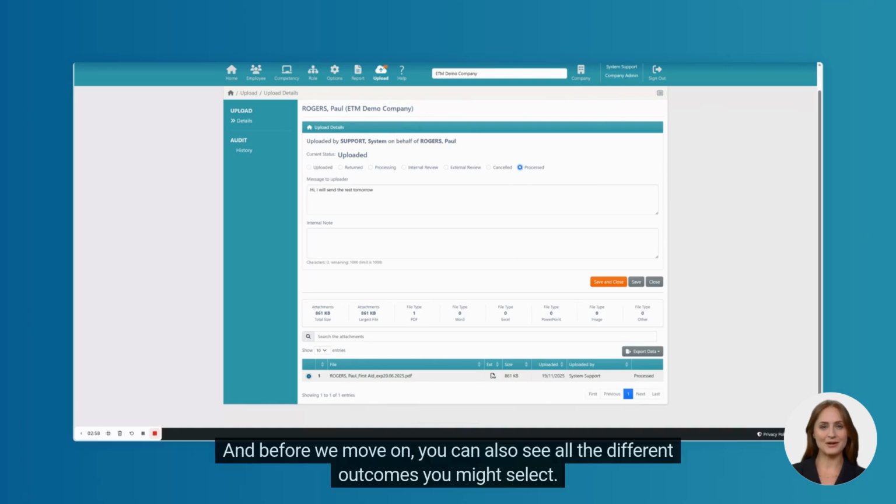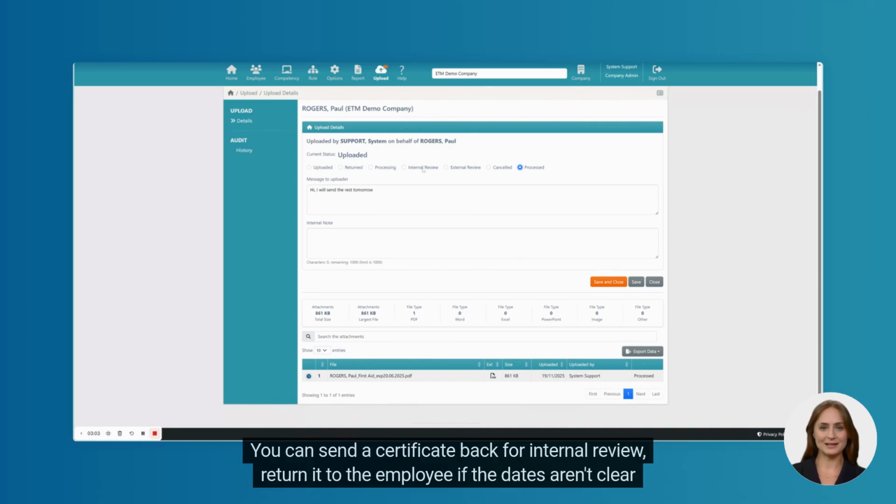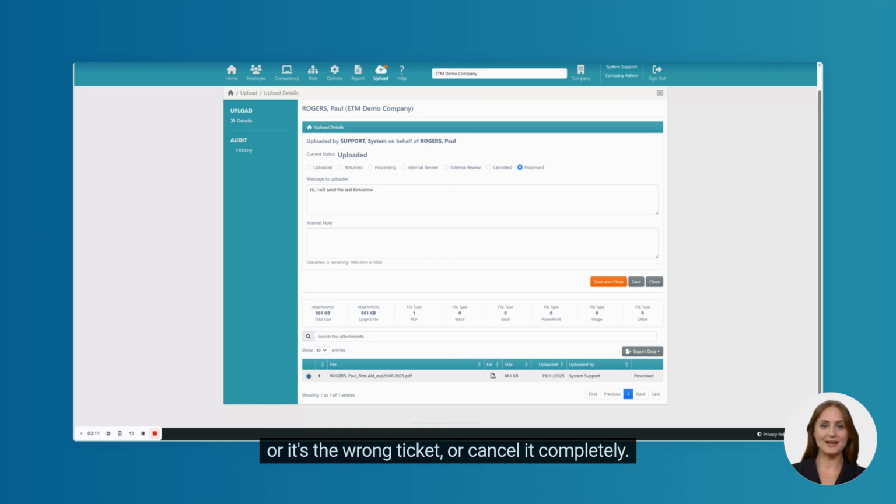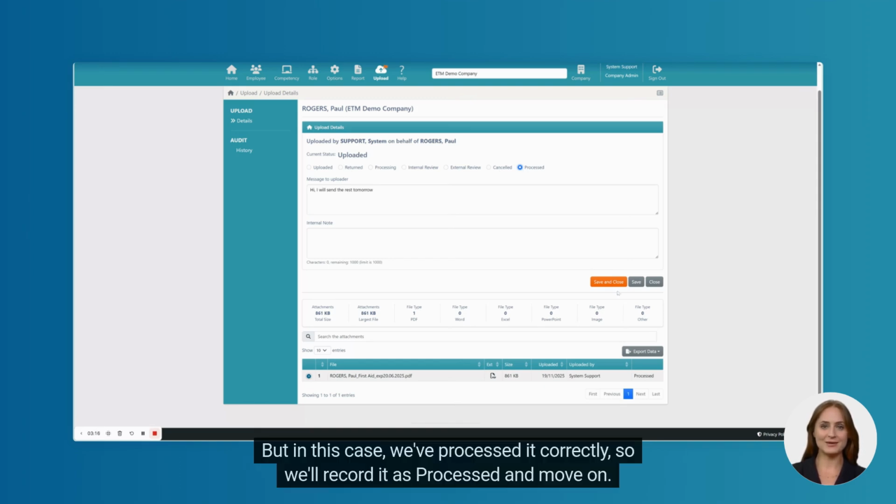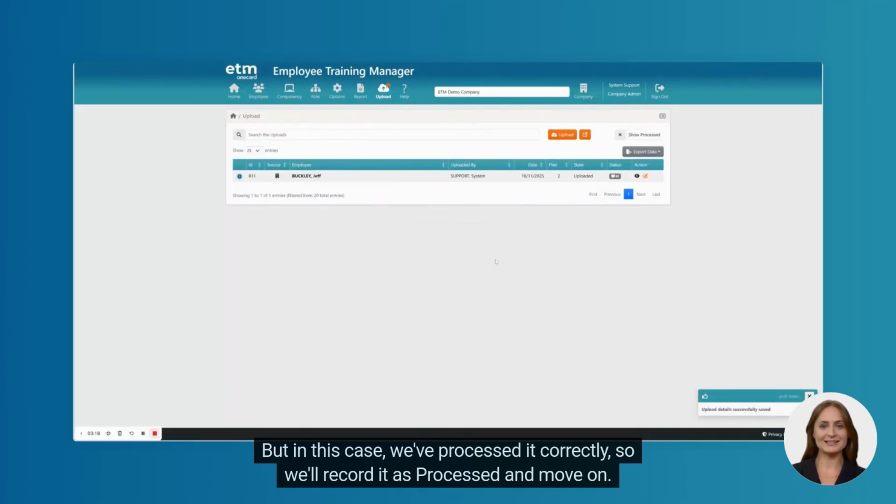And before we move on, you can also see all the different outcomes you might select. You can send a certificate back for internal review, return it to the employee if the dates aren't clear or it's the wrong ticket, or cancel it completely. But in this case, we've processed it correctly, so we'll record it as processed and move on.